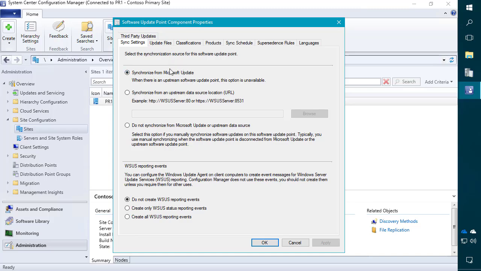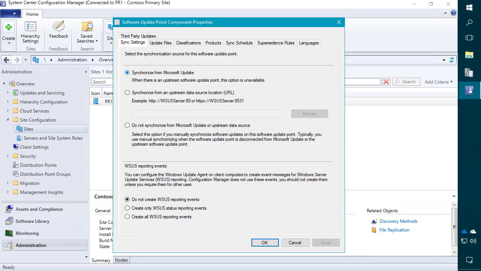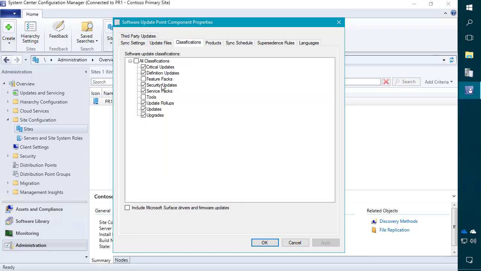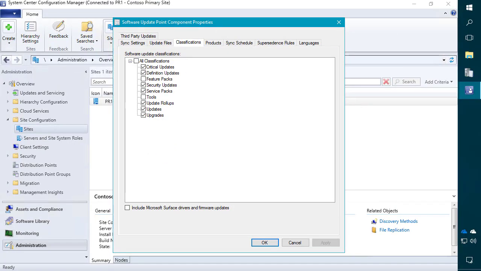So what we've got here, we're synchronizing from Microsoft updates. So that's always going to synchronize our WSUS catalog with what is available from the Microsoft update catalog whenever we perform a synchronization. The next thing that I'm going to show you is my classifications. So in our lab, we're doing pretty much everything except feature updates and tools. So this can just vary based on what you need. Just make sure that you double check what your classifications are to make sure that you're getting the updates that you need.